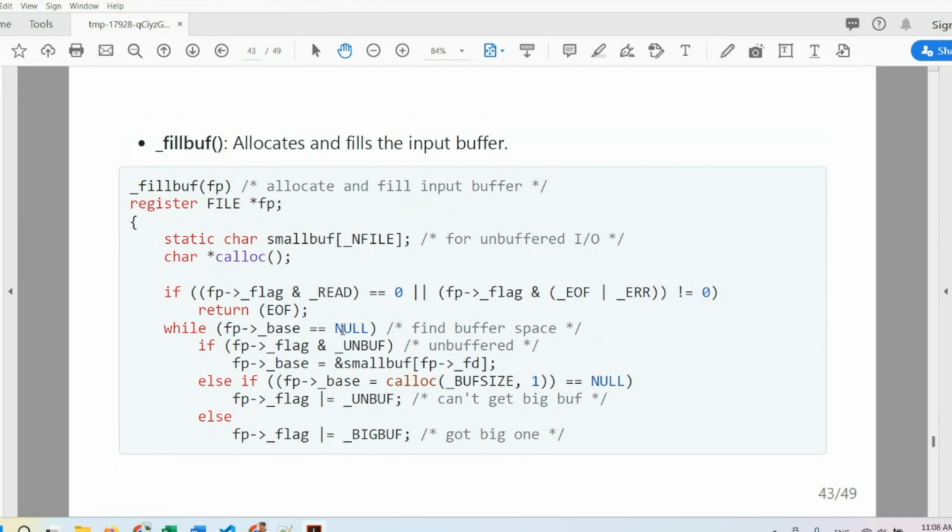Similarly, another example is fill buffer. The fill buffer function is to allocate enough space for the buffer and to fill the input into this buffer. Here we have two modes. Ignore those flag checking parts. At the beginning, it's trying to find out if we have already identified a buffer space or not. The first time you're calling it, obviously, no space has been determined for the buffer.